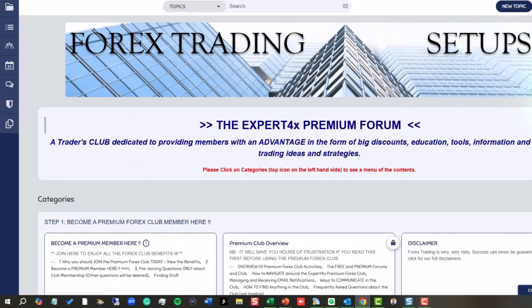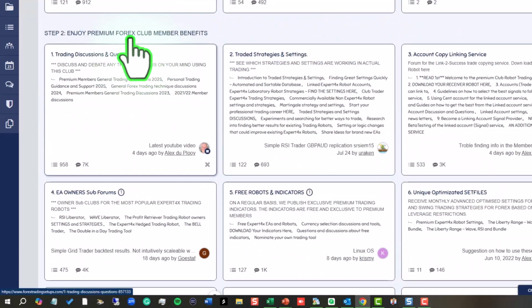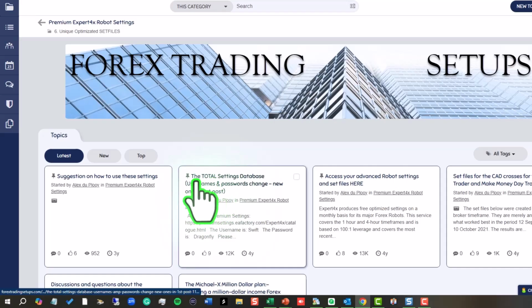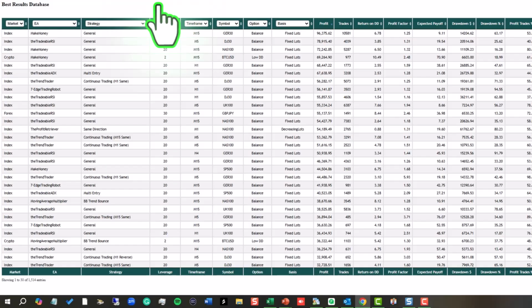Okay, for the next list of results, we go to the paid forum. Now, this is a paid forum. It's the Expert Forex Premium Forum. And what a paid web member would do is come to the benefit section and find benefit 6, which is unique optimized set files. Now these are advanced optimized set files, and to get them we basically just click on that link there. Once clicked on that, we then go to the total settings database.